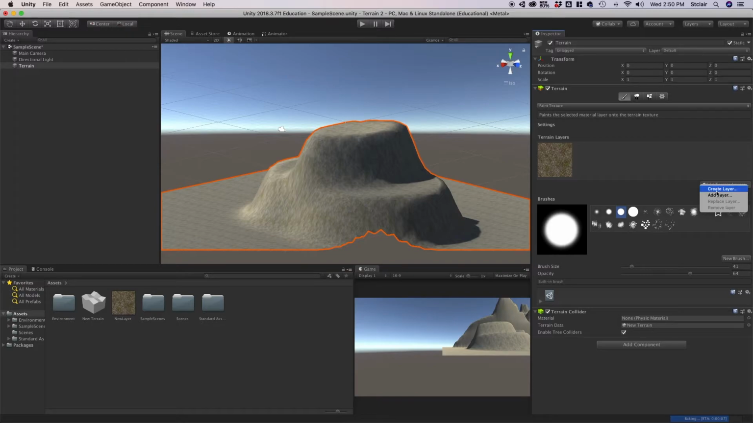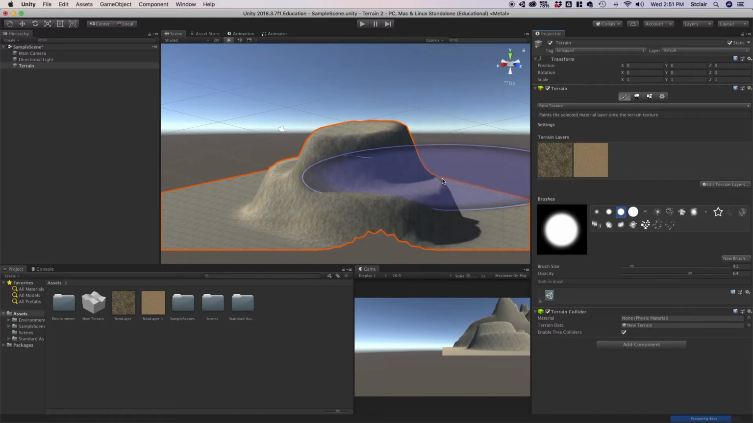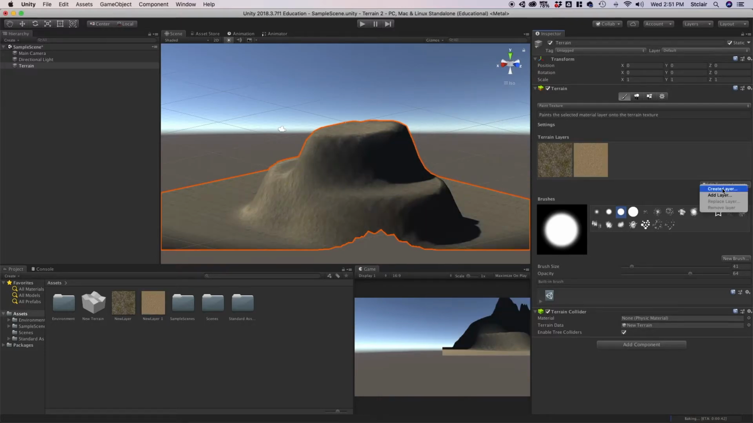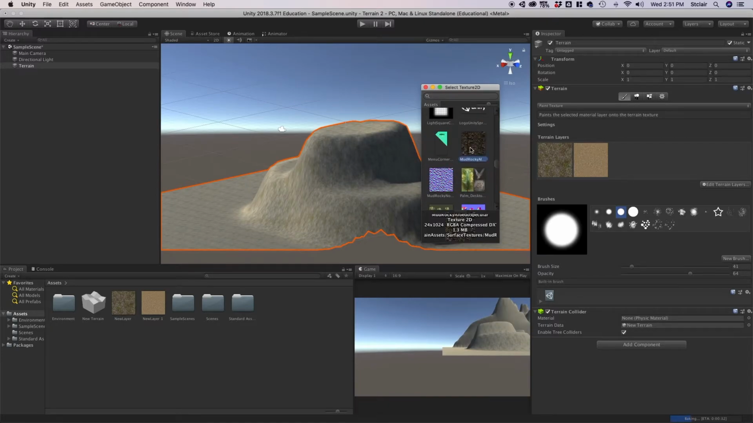So clicking Edit Terrain Layer, we're going to create layer. And now I'm going to look for another type of texture. This one will be a sand texture. I'm going to add another layer, and we'll add in a rocky layer.